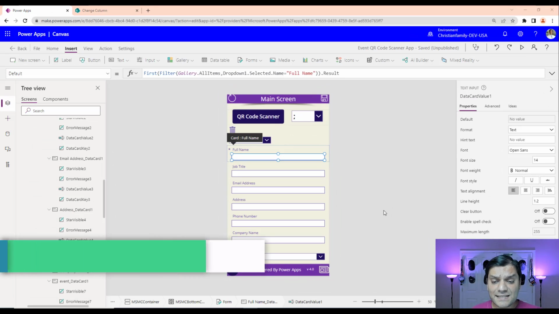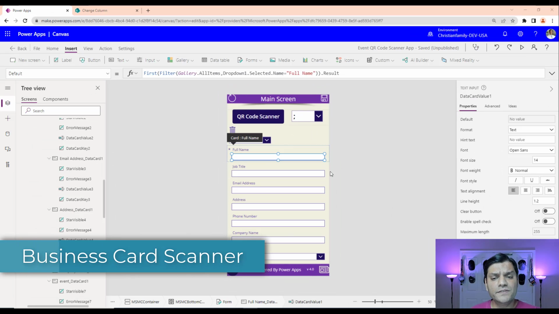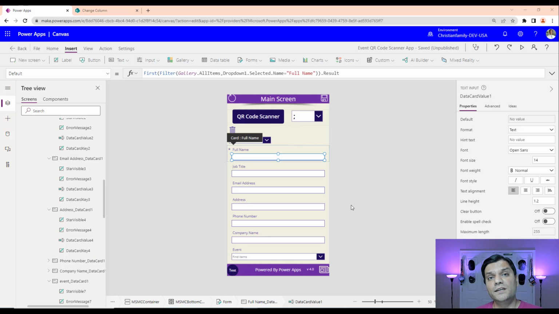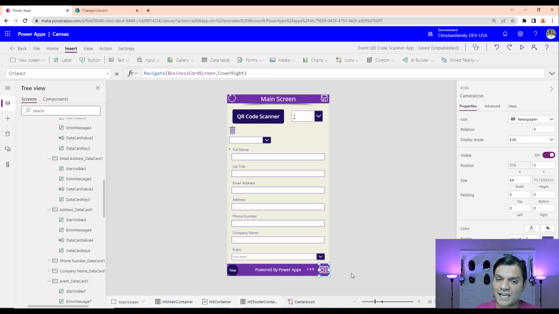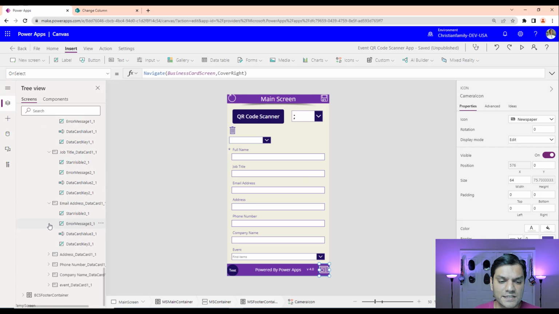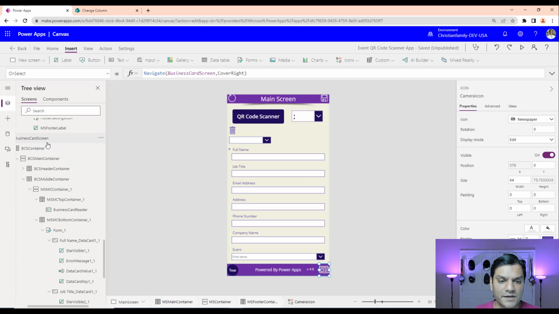Now, the last thing I do want to talk about is what if this scenario just doesn't work? The QR code does not have the delimiter that we can use. Well, what do I do then? Well, then you go to your plan B, which is to use the business card scanner. And that's why I put this image. It looks like a business card scanner. When I select it, it navigates to a different screen. And so when I go over here, this is basically what that business card scanner looks like.